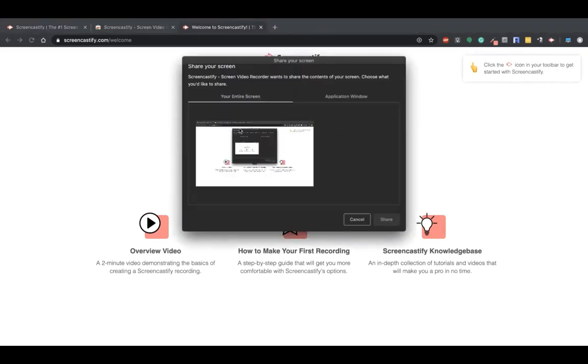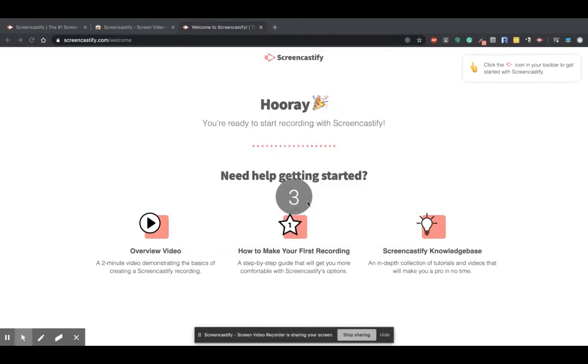It's going to give you a little pop-up if you want to do the entire screen or a particular application. I'm going to choose the entire screen and then hit share. Now it's going to do a little countdown because that's what I hit. It's doing the countdown, and now I'm recording live into this.